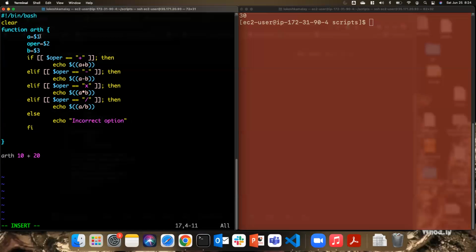So I'm passing three arguments to this function. The first argument will be a value, the second argument will be the operator, and the third argument will be another value. So I'm comparing and storing these values. If the operator is a plus, I'll do the plus. If it is a minus, I do minus. X means this, slash means this. Okay, I'm printing with echo. Echo means this will be my return value. Okay, now I store this.